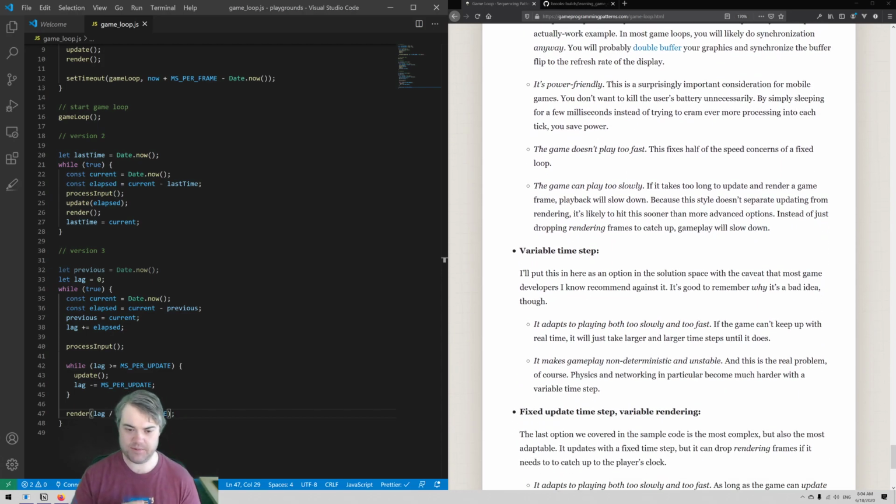Variable time step. I'll put this in here as an option in the solution space with the caveat that most game developers I know recommend against it. It's good to remember why it's a bad idea though. It adapts to playing both too slowly and too fast.